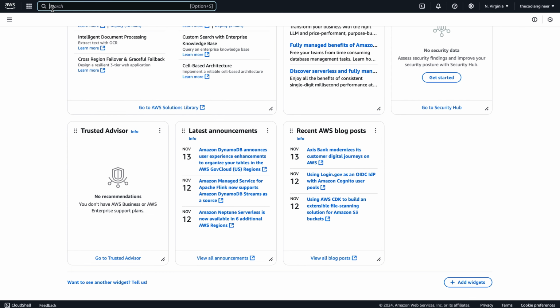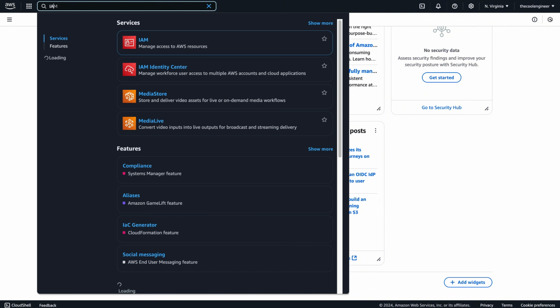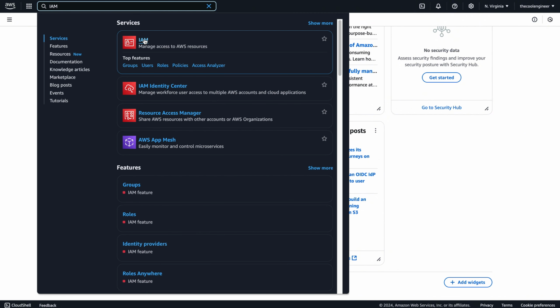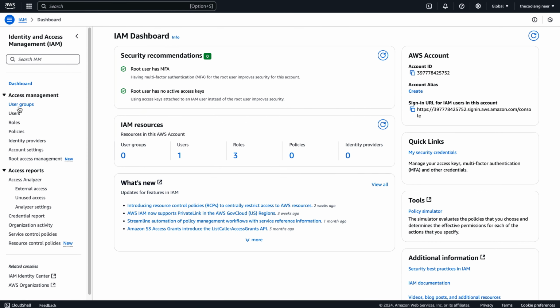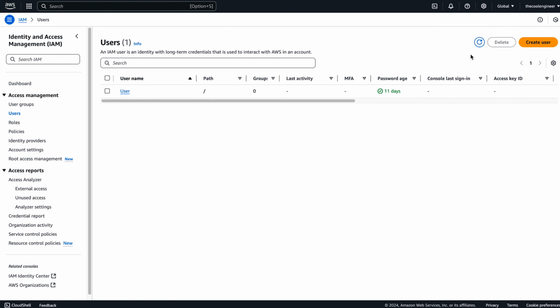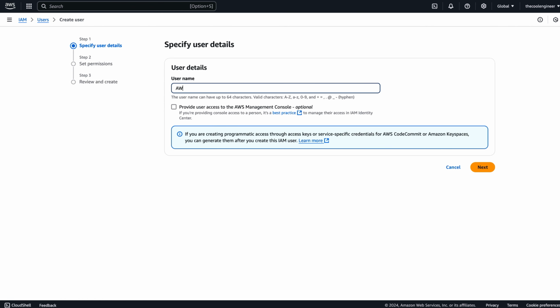So our first step is to obtain the keys that I mentioned. We'll do that by creating an IAM user. Open your AWS Management Console and search for IAM. Once you're there, click on Users and create a new user. Type a name, click Next.